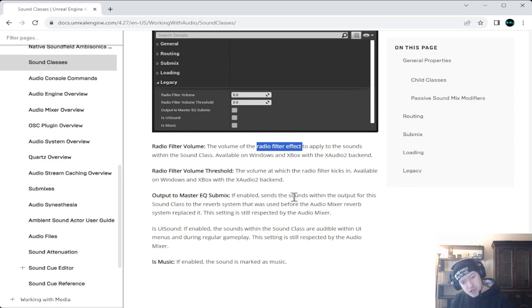Okay. Radio filter volume threshold: the volume at which the radio filter kicks in, available on Windows and Xbox with the XAudio backend. So obviously it could be low and muffled, or it could be super loud. Who knows?